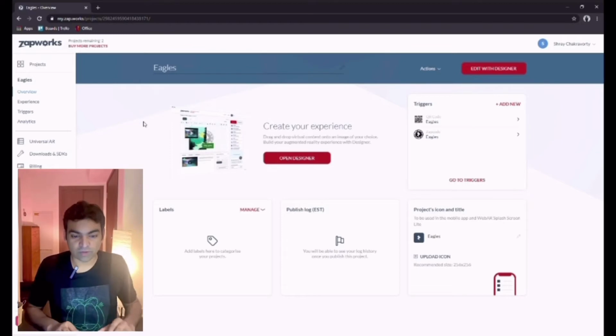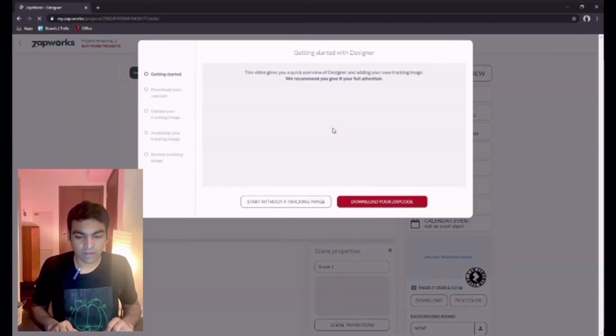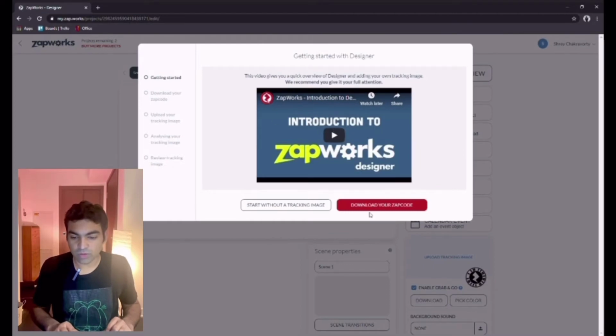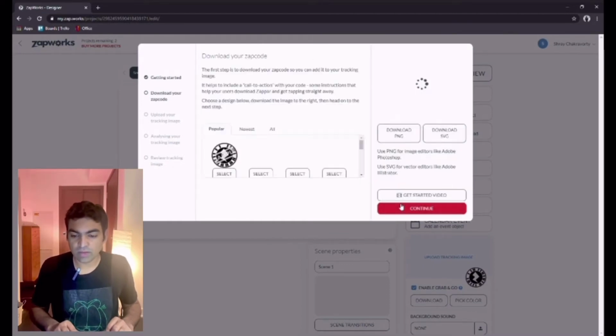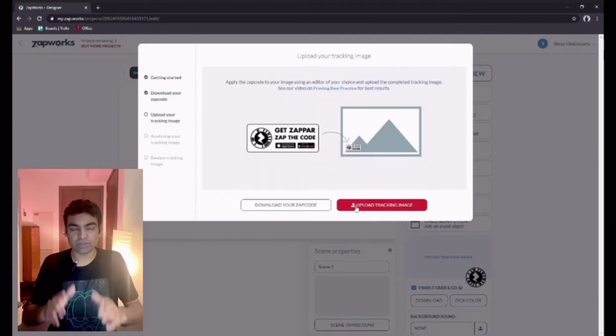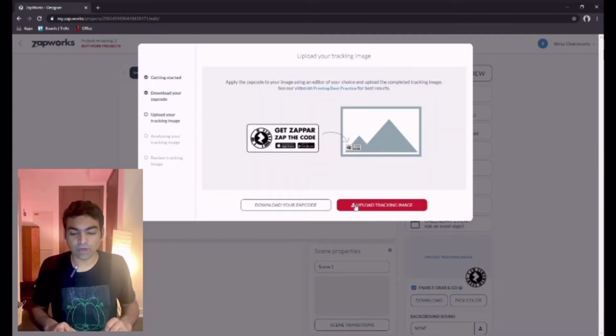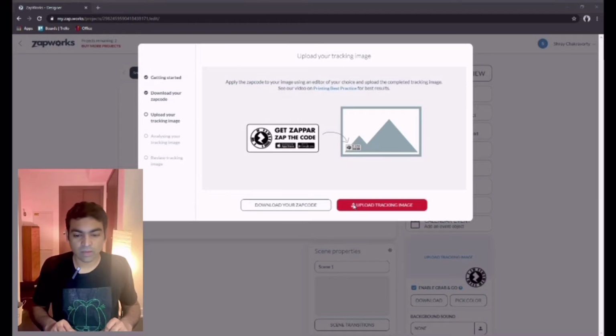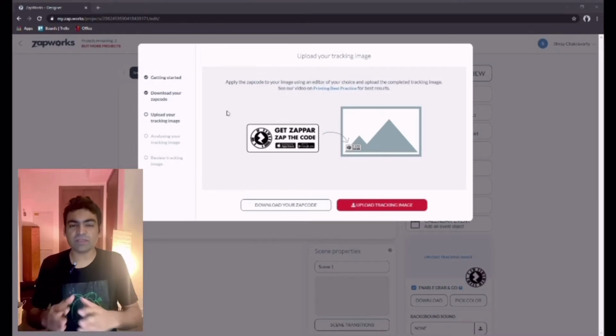So without further ado, let's open Designer and just go to download your Zap code and then just click on continue, don't download it. And this is the important step. Click on upload tracking image. Now the tracking image is basically an image which the camera is going to recognize and put an experience on top of it.